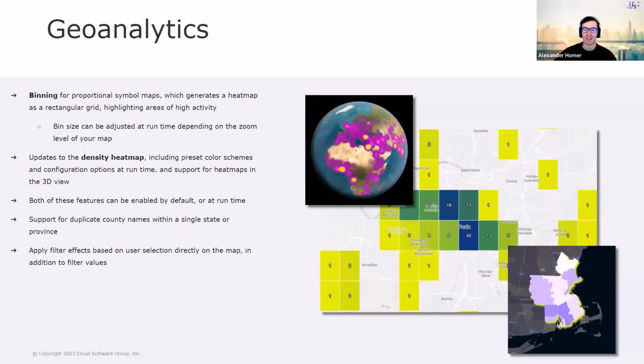Now in 9.2, you can also do that via visual selection using our typical selection tools, like drawing a rectangle, drawing a circle, etc. So that makes it easy to highlight the specific points that you want to be highlighted, rather than doing it via filter values that are also very useful, but also less user controlled, I would say.